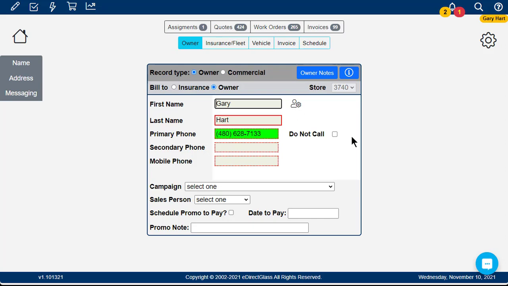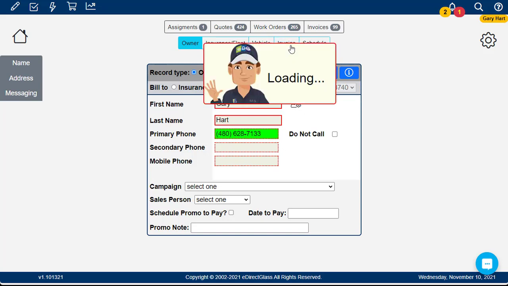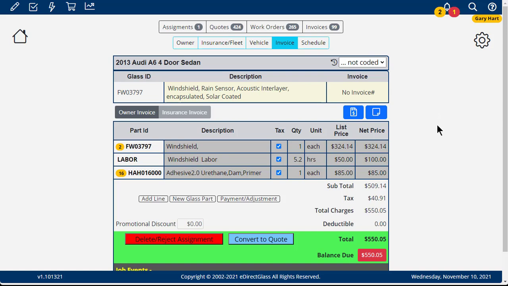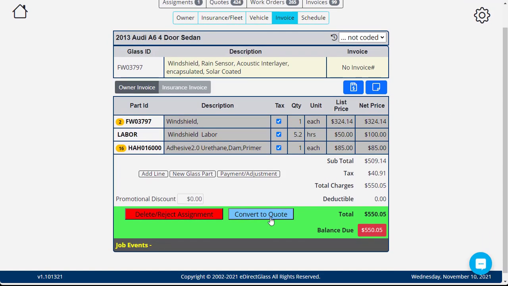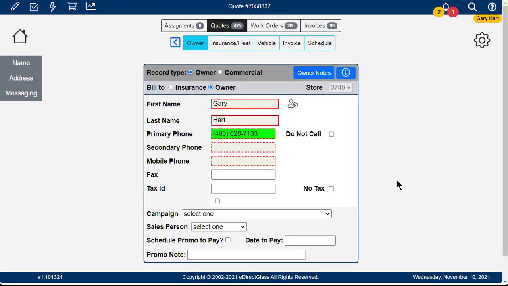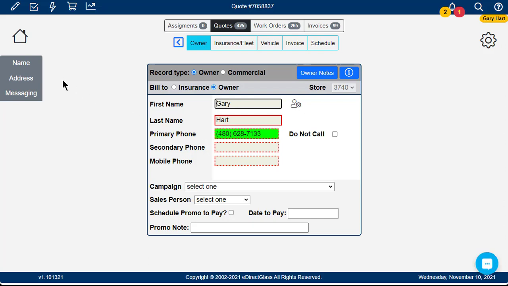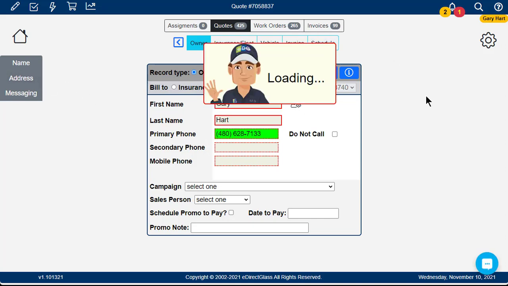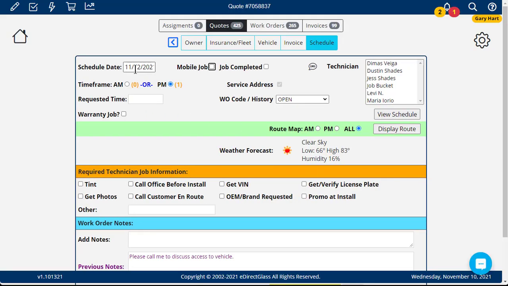So with that being said, I am an eDirectGlass customer. So I'm going to go ahead to the invoice screen here, take a look at this, make sure everything's good. I'm going to go ahead and convert this to a quote. So now I'm going to call the customer up. I'm going to verify their information, just verify one more time the schedule date that they selected, which looks like it is for Friday. We're looking at the weather forecast here. That's great. The time frame is in the afternoon. So let's say I get the customer on the phone. They explain some things to me.